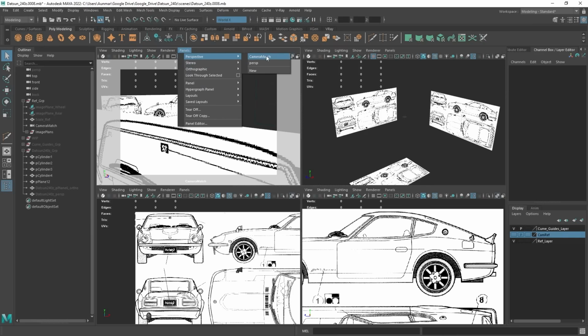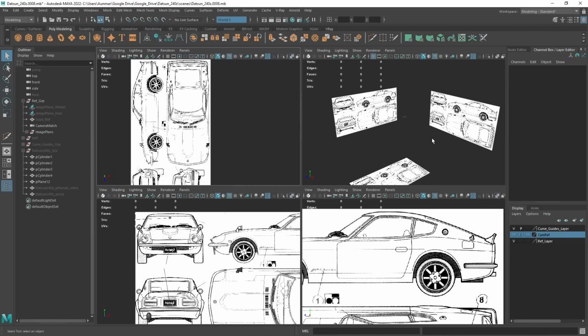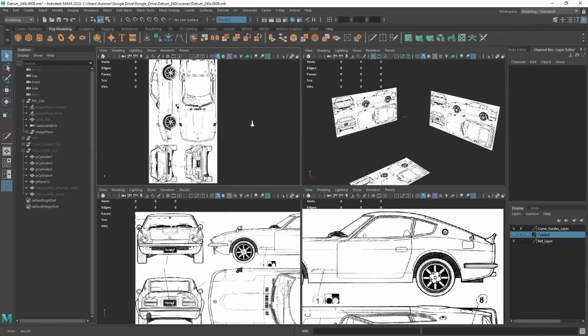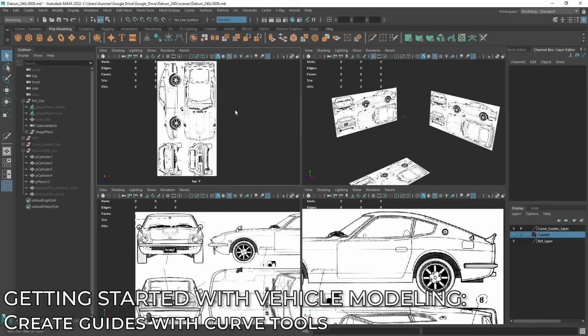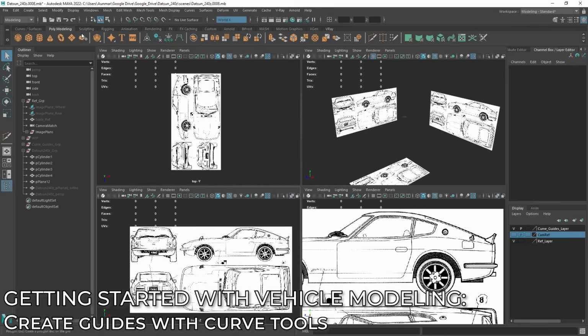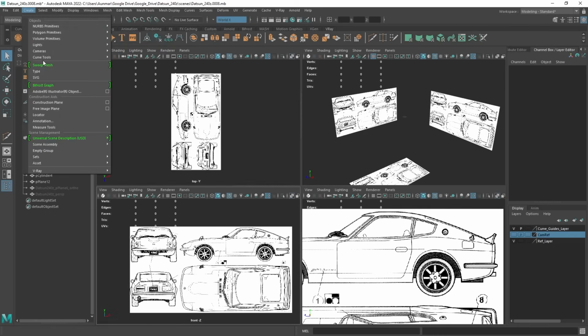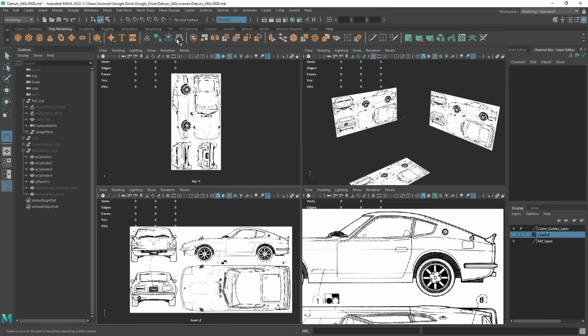So I'll go back to top here for orthographic. Now, one of the things that I use a lot, especially when modeling vehicles from images, is to start with creating guides using curves. I typically like to use the CV curve tool. If you go to Create, Curve Tools, you can see there's CV Curve Tool, EP, Bezier, and some arc tools. You can use whatever tool you want. It really doesn't matter. These are simply going to be a guide to help us transition from 2D to 3D reference.